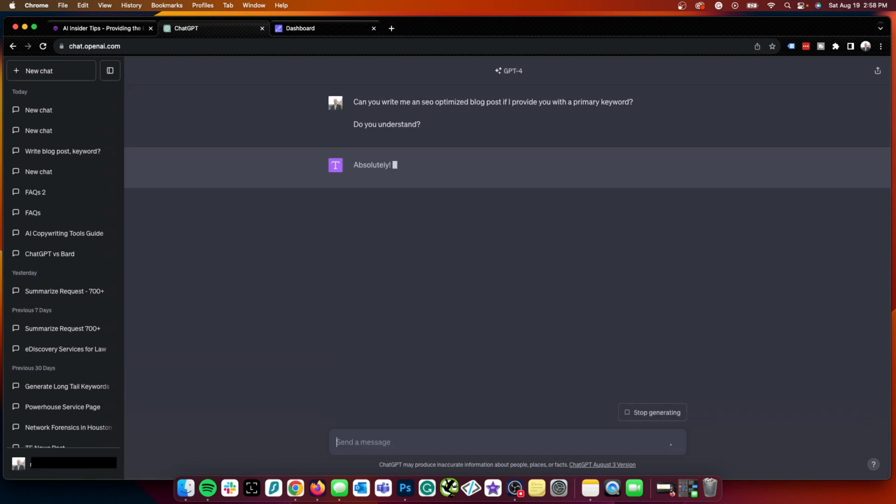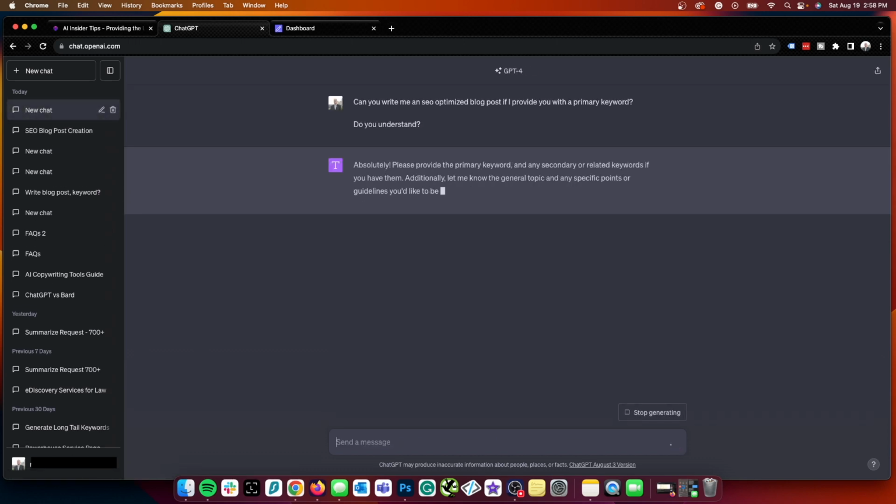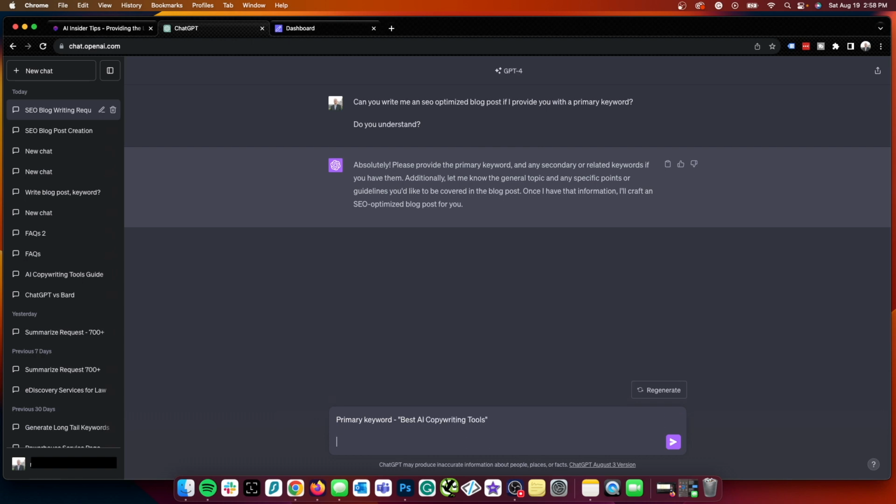And by asking ChatGPT, do you understand, you are going to prompt this tool up and tailor it to give you the specific outputs that you are looking for instead of just one-off asking it in a huge prompt like most people do. So here I'm going to give it a primary keyword. We'll just do best AI copywriting tools, and then other information like it asks here about specific points or guidelines.